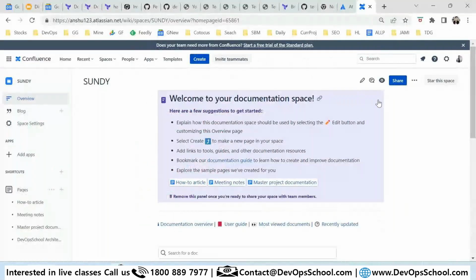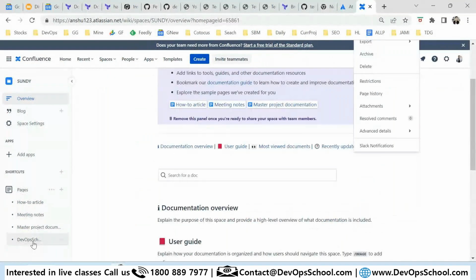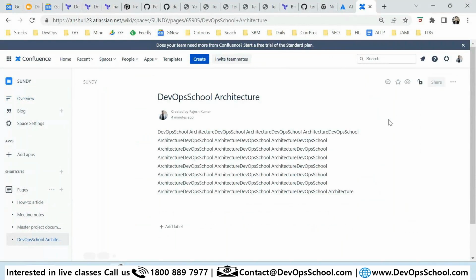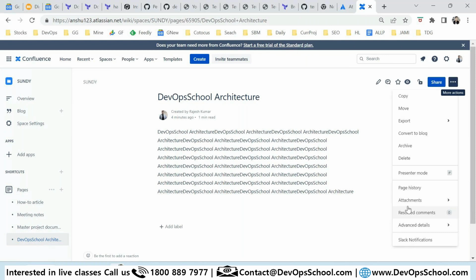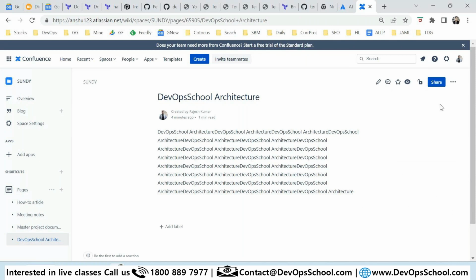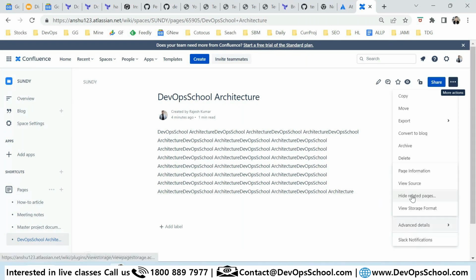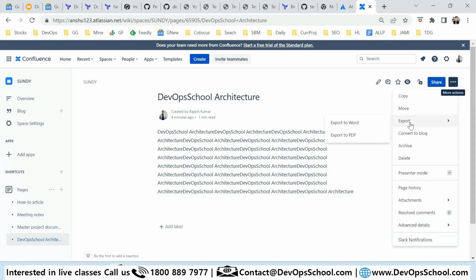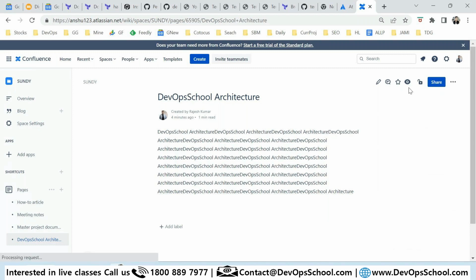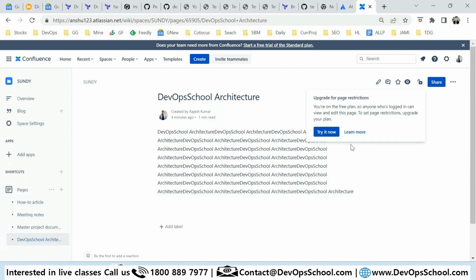I showed you here. Let's say I go for this page, which is empty, and here I can work for the restrictions, which is where is it? Page here. Okay, this restriction is disabled for me because this is a trial one, so you can modify also. But this is the page level.